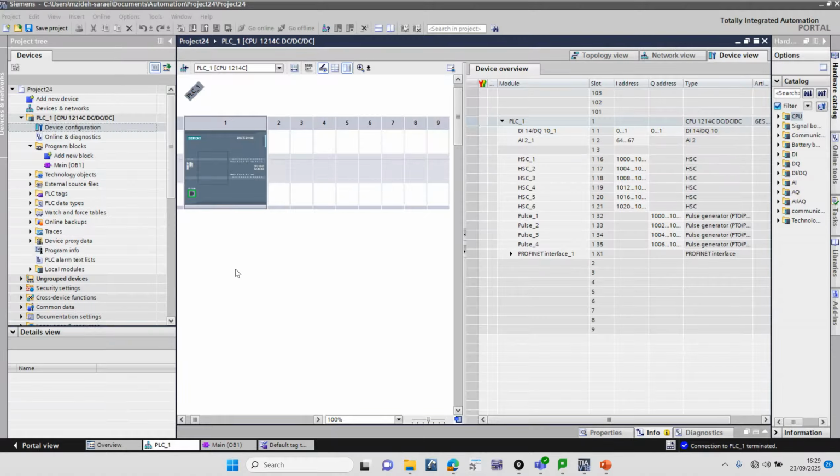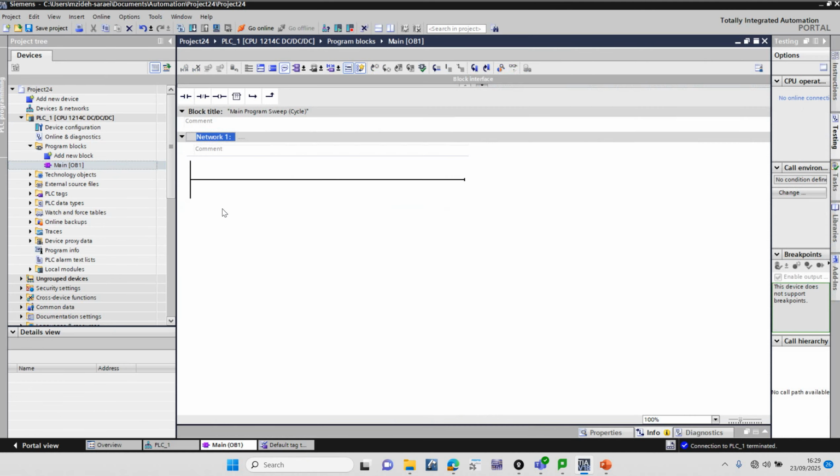to start making a ladder logic, we normally write the program in the main OB1. We can create function blocks, but today I'm not going to go through function blocks at the moment. I'm going to write my whole program in the main OB1. And in the future lessons, I will show you how to make function blocks. So, main OB1 is basically the main organization block.